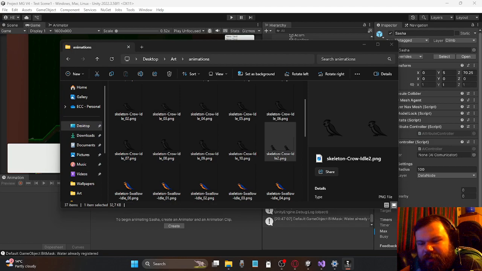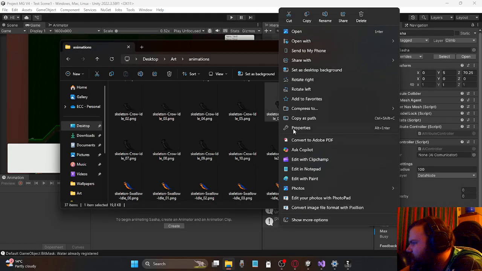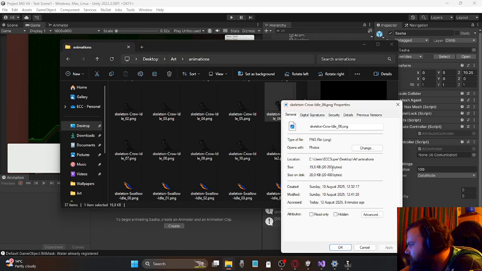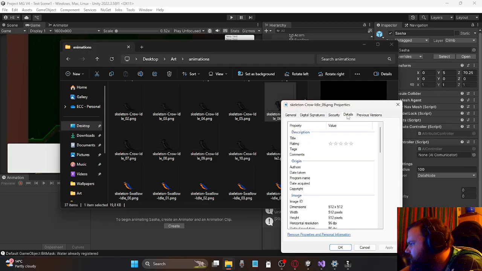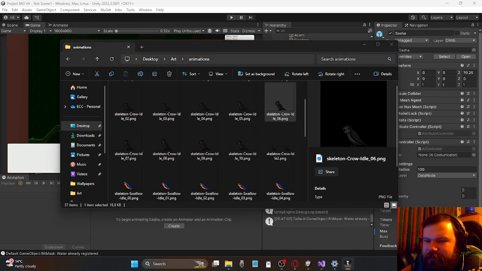Grid. Pre-multiply alphas. Linear clamp to edge. If I'm not mistaken, each one of these is... Where did I see it last time? Yeah, 512 by 512, which means I should be able to... Let's do this.